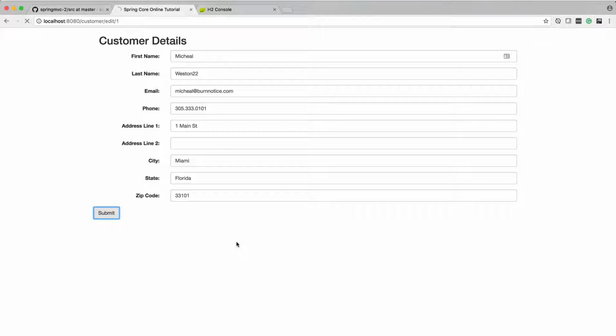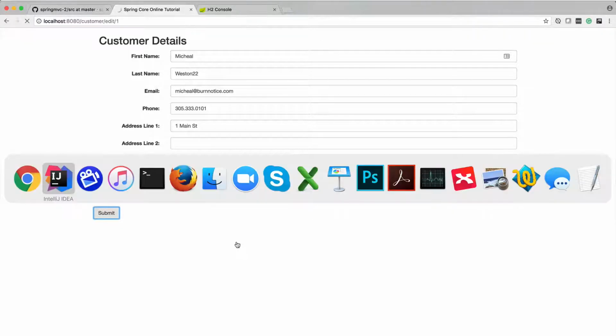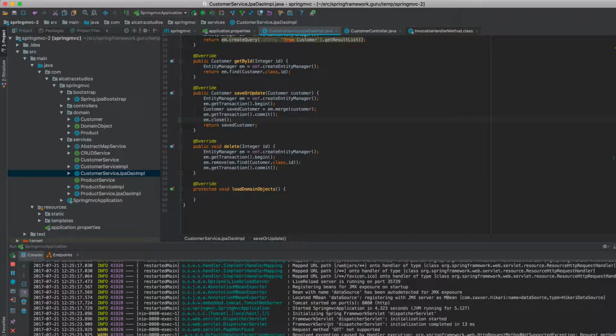So I tested this before resuming and it worked, and now we are not working again. So I am going to pause this and look at it a little bit closer. I thought that was the solution.